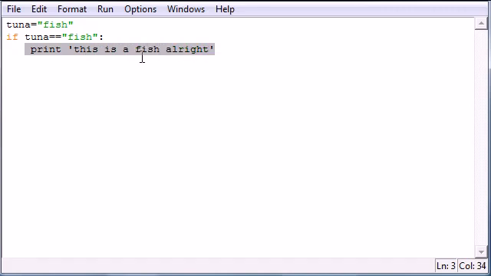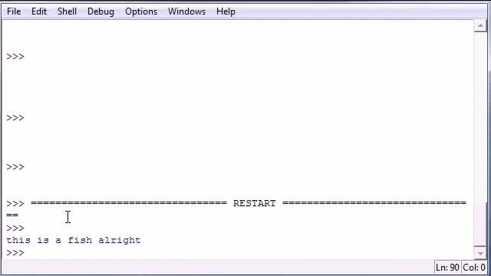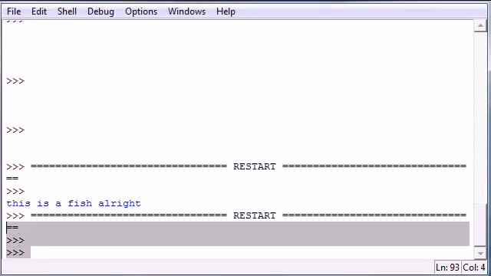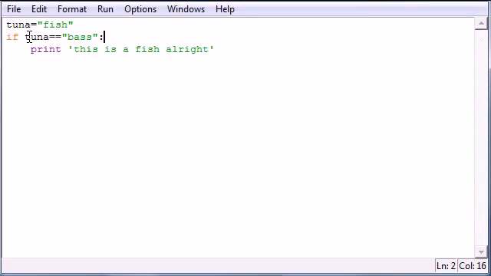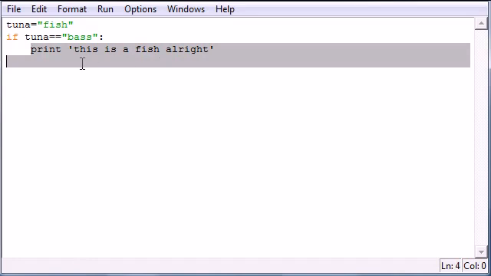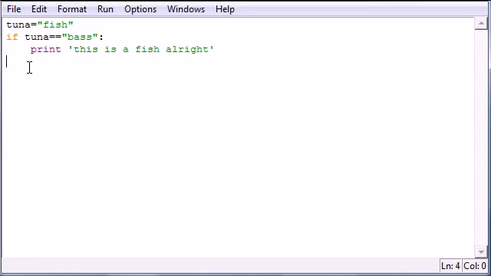But if it's not equal to fish, we don't want you to do anything at all. Let me show you guys what would happen if tuna was something else. Say tuna was equal to bass, what would happen? So go ahead and press F5, save it, and as you can see, when it runs this time, nothing happens. So that's kind of the basics of the if statement. If your test is true, it's going to run the piece of code that's directly indented underneath it. If it's not true, it's going to say, alright, I'm not running this, just move on to the next line and skip it altogether.